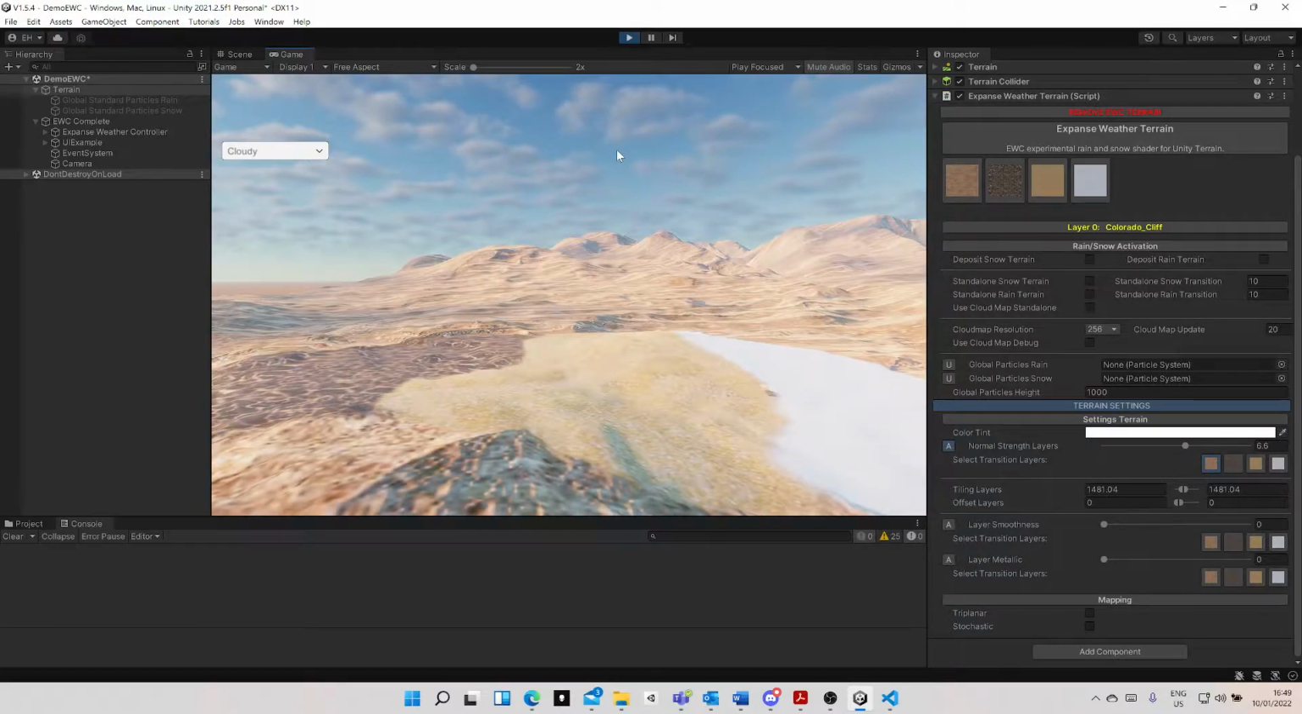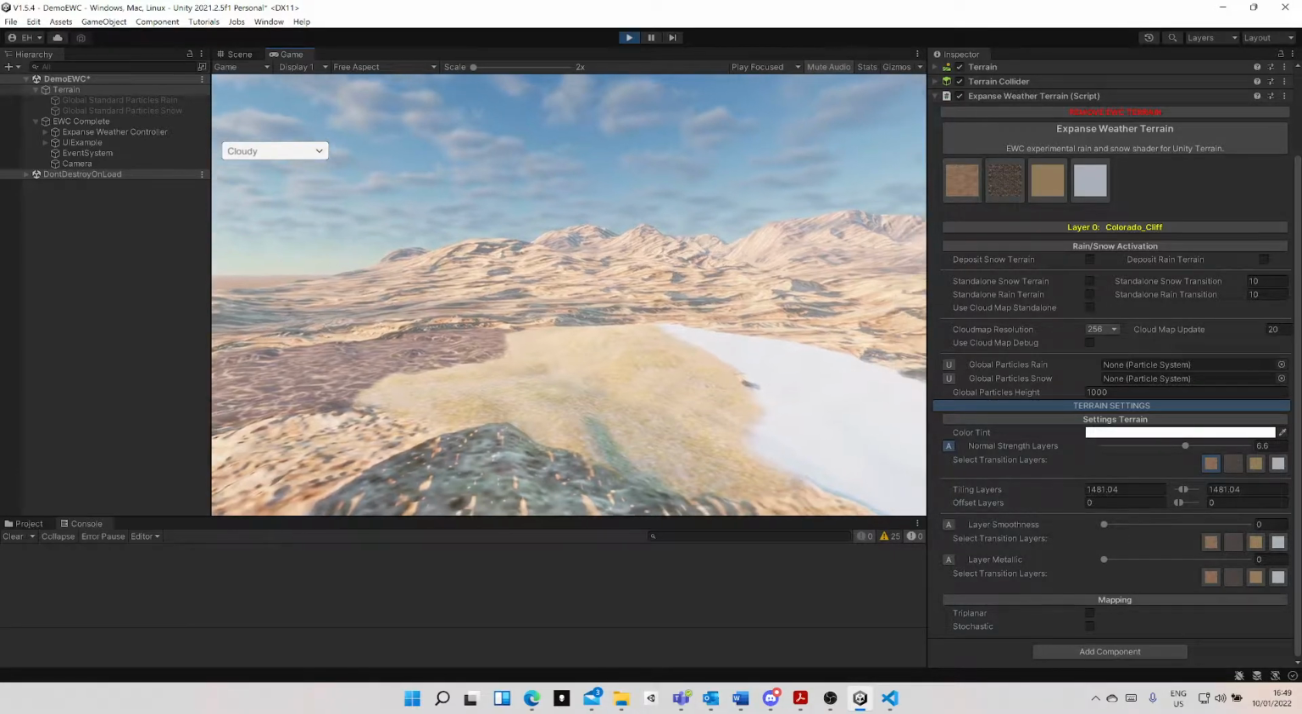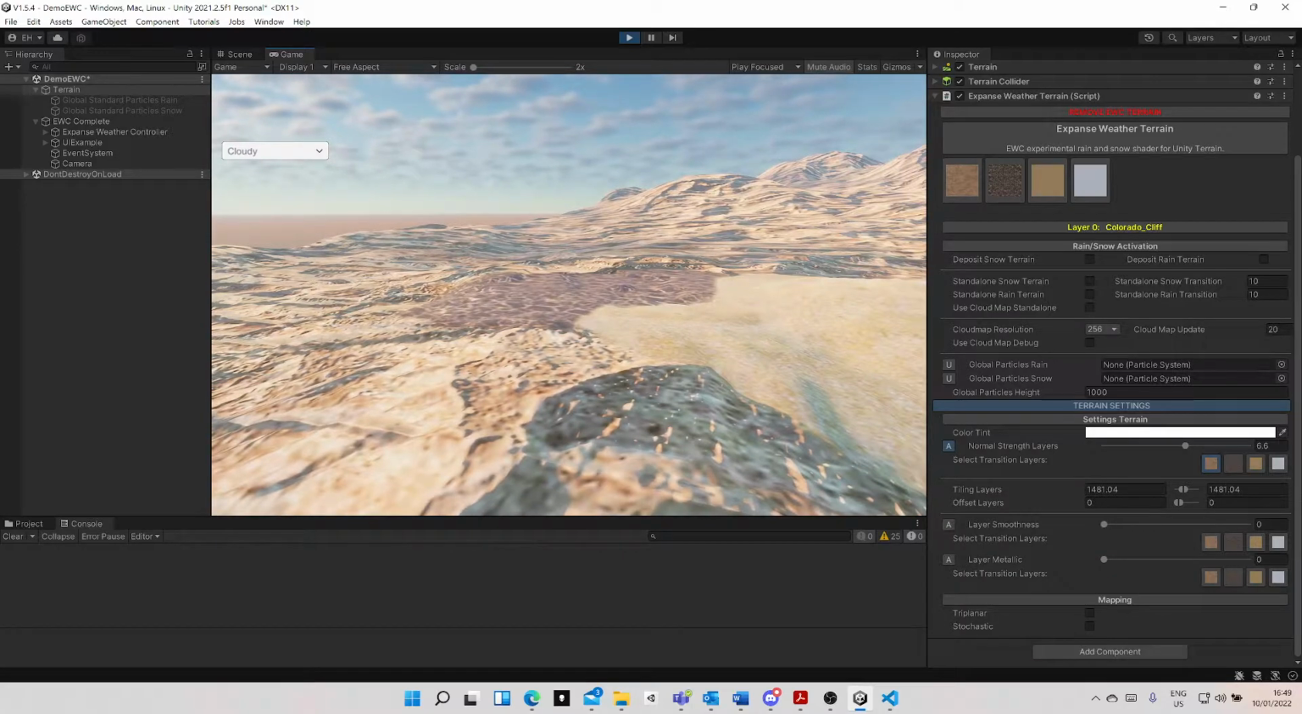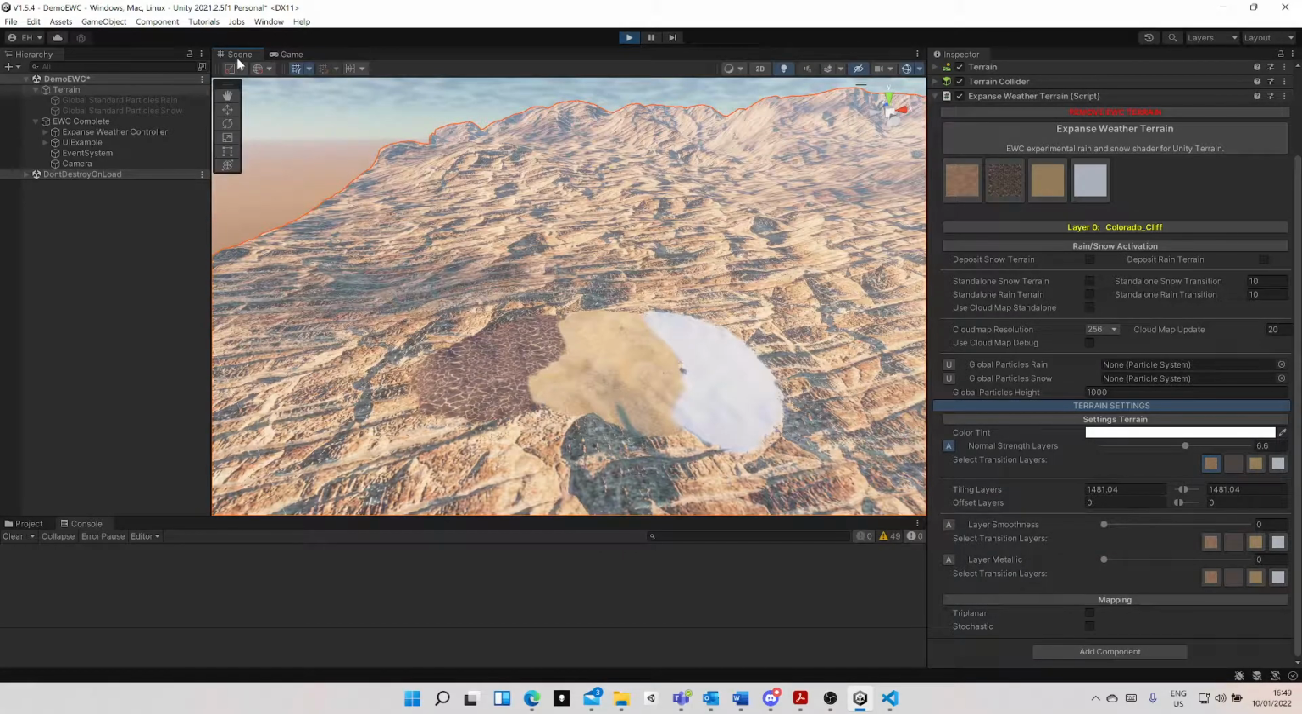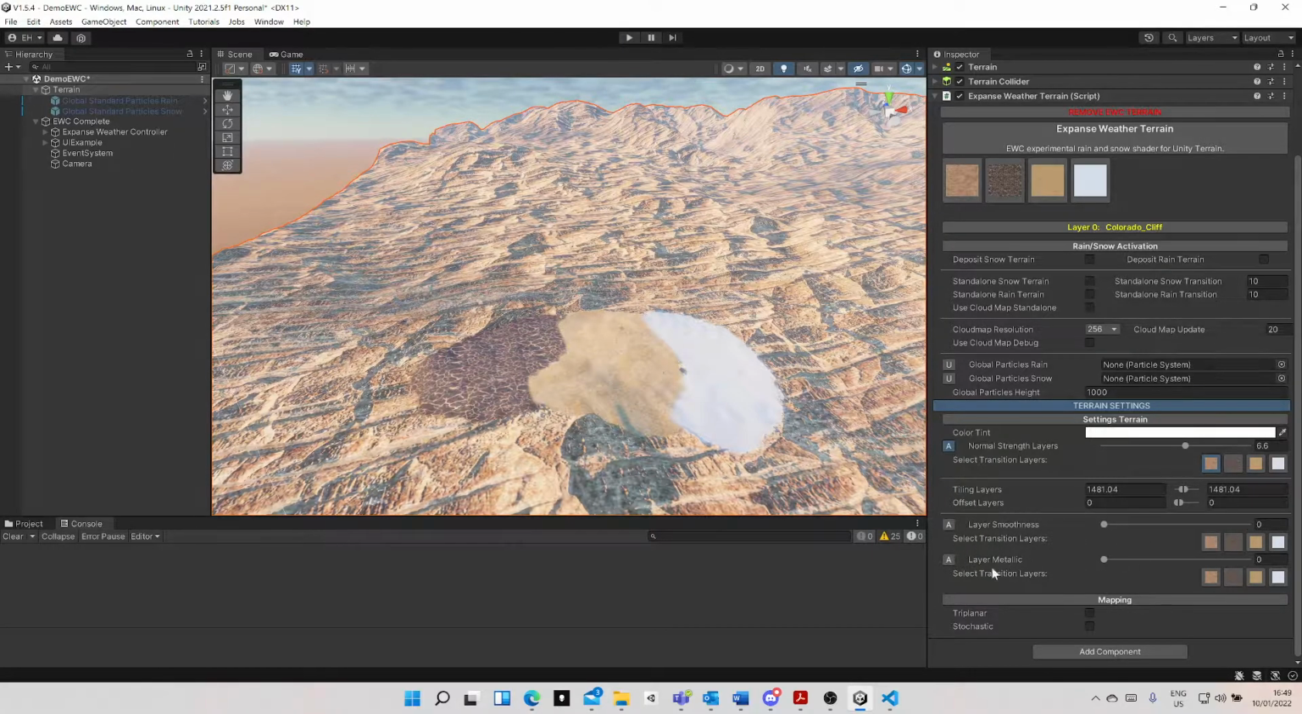we should see the normal strength increasing at the speed of the global transitioning time, and that's working fine. And we can do the same with the smoothness and with the metallic layers.